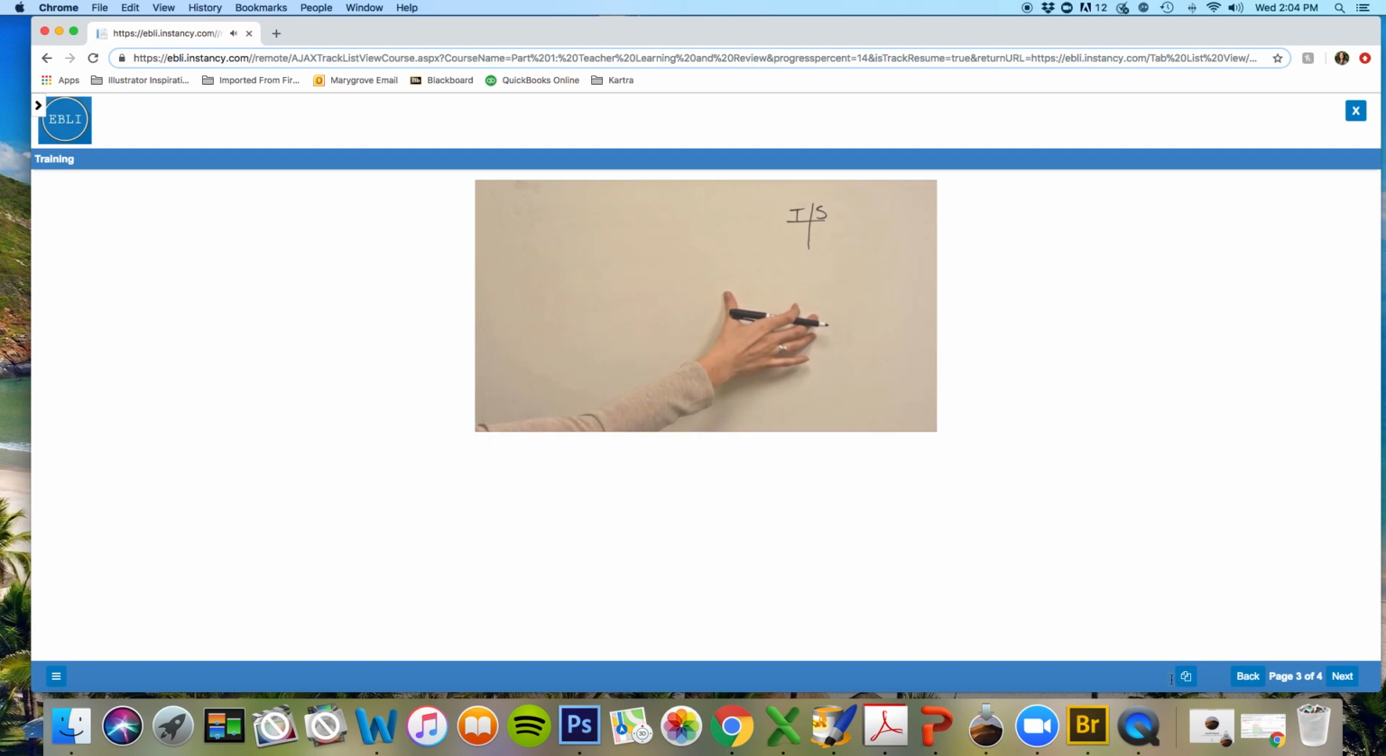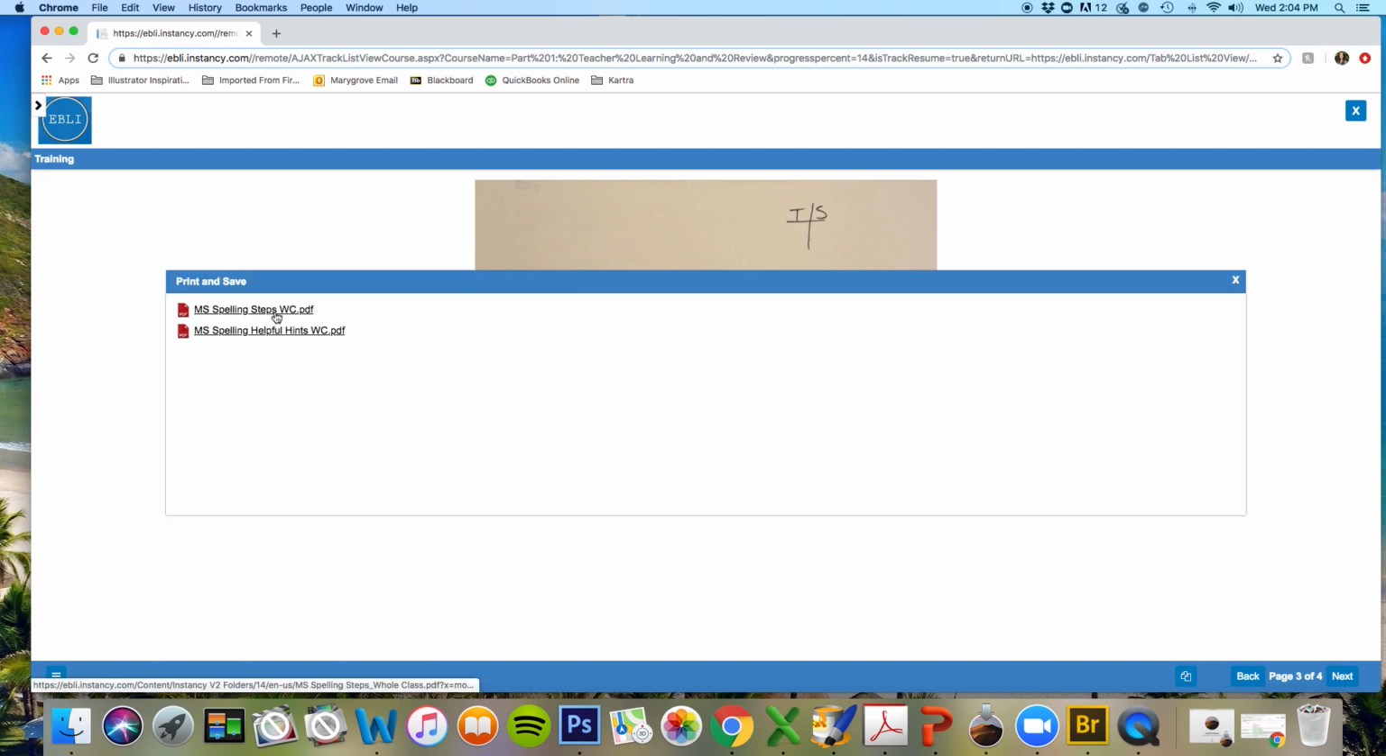So as you were watching the video of the steps, you'll also, in the bottom right here, be able to look at the document that's got the steps written down as well.